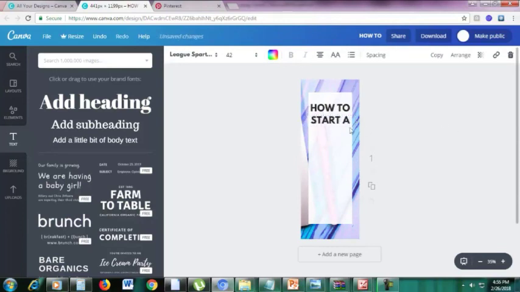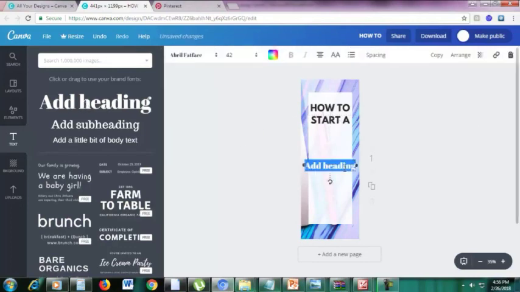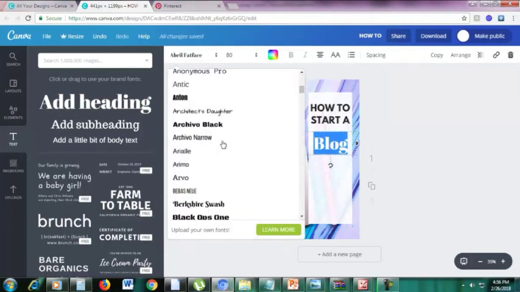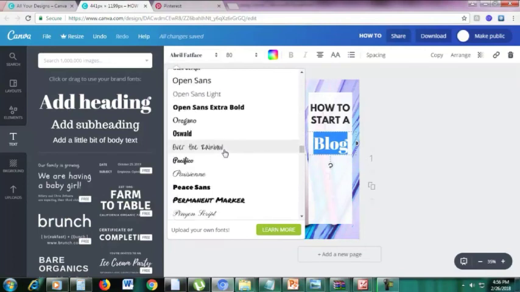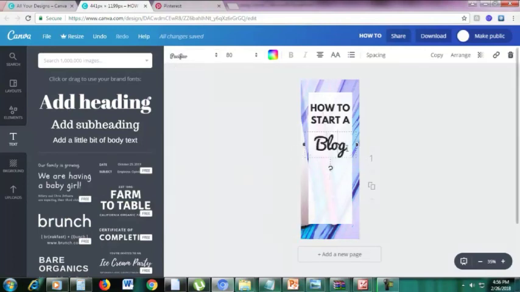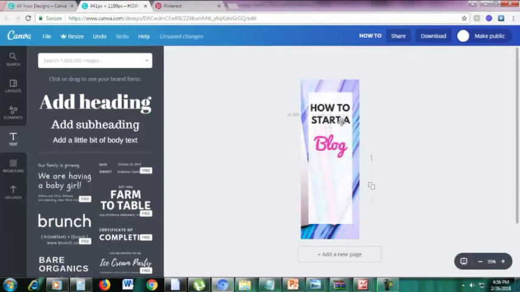So let's go again, add heading, and then let's type blog. But we're gonna make this blog bigger, so just click that and then change the font size to 80. Then we're gonna change the font to Pacifico again, because Pacifico looks good with League Spartan. So let's choose Pacifico. So now it looks good, and then let's highlight it and then change the color to pink, because black and pink looks good for this. So let's just adjust that, how to start a blog.